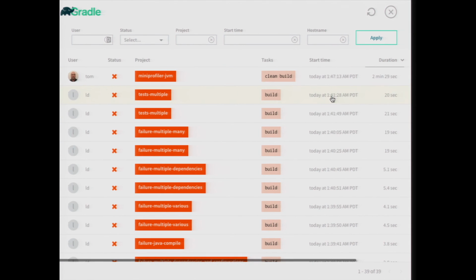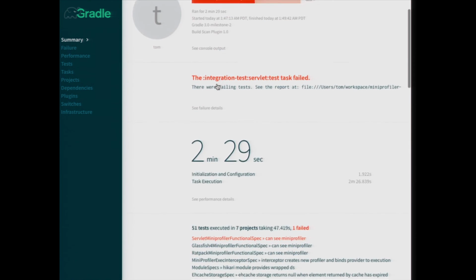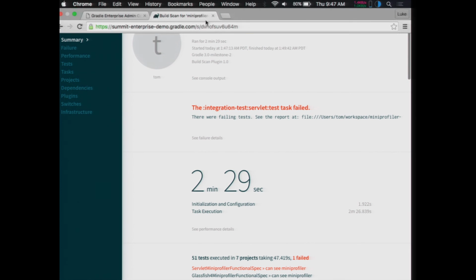So I think this is a really great capability to have and to surface a level of information about how your projects are going and how your builds are actually doing in the wild, right? How are your developers running it? What's actually going on? And of course, from here, I can click through and see the actual build scan itself. So this is something that, like I said, is available today.